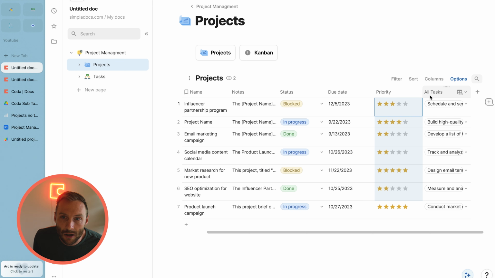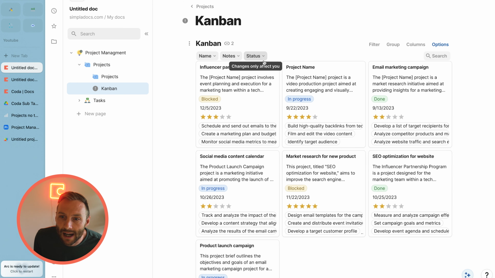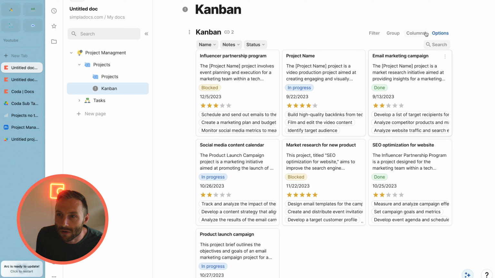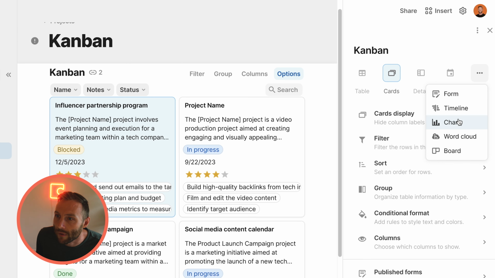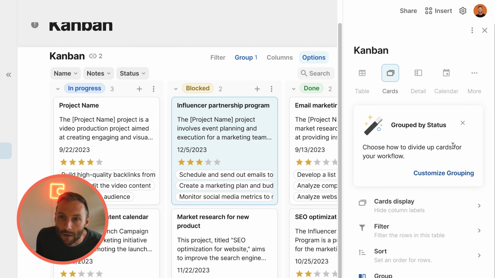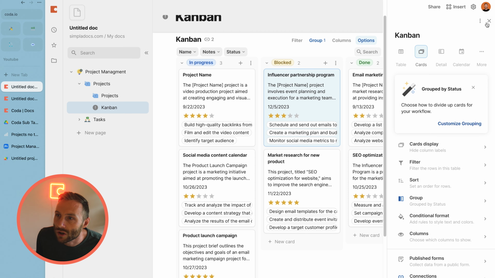So you'll see here, also my Kanban board came in. This is awesome, look at that. This came in almost as a Kanban. If I wanna turn this into a real Kanban, I'll go over the table options and we'll go to more and press board. All right, so there we go. Now we have a board. It looks just like our Airtable.